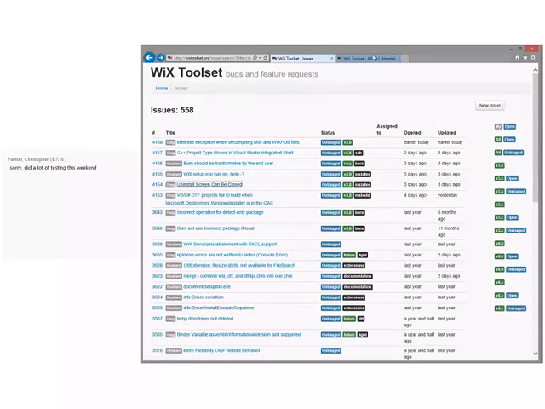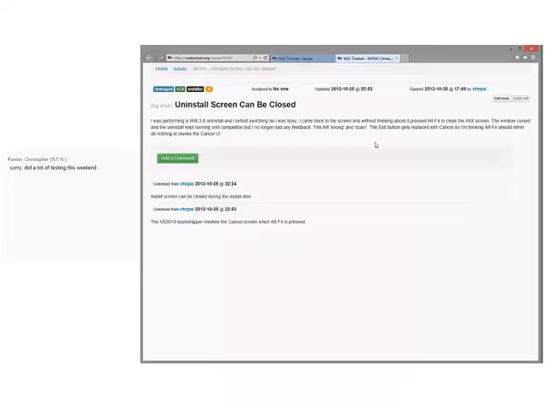Uninstall screen can be closed. Press Alt F4. Oh, yeah, that's probably wrong. Probably should have canceled. Yeah, we should fix that. I don't know that we're going to hold 3.8 because it's always been this way. I'm sure it's been that way since 3.6. So yeah, we should fix it. But yeah, 3x should fix that.